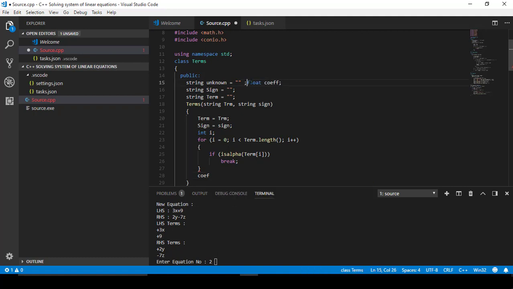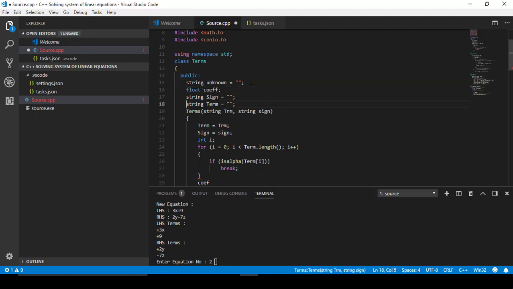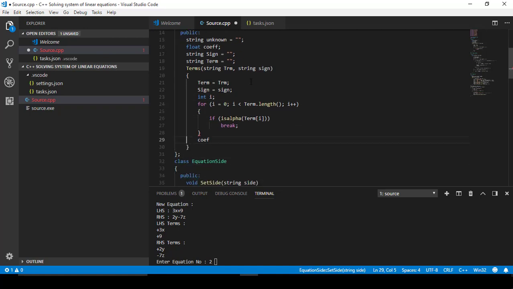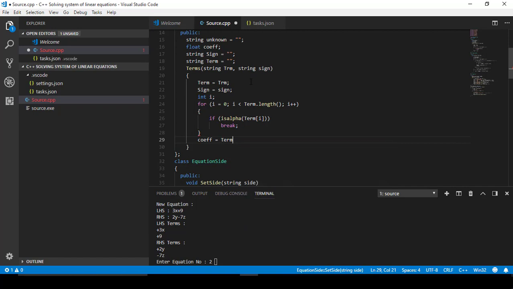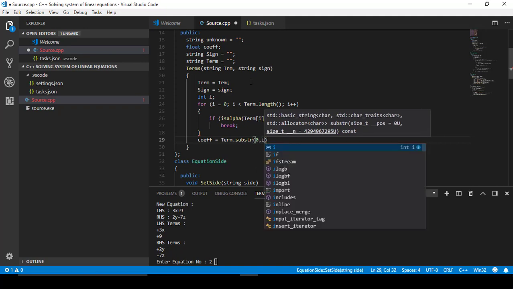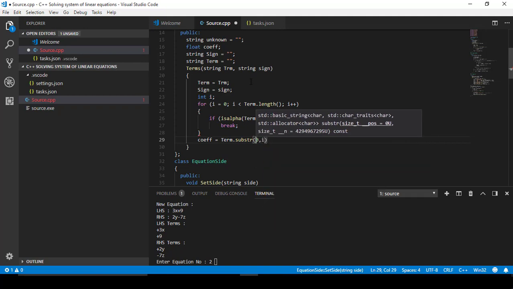term dot substring of 0 till i. We need to convert this into float, so we're gonna use these two functions to convert it.